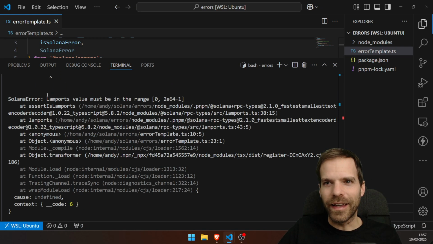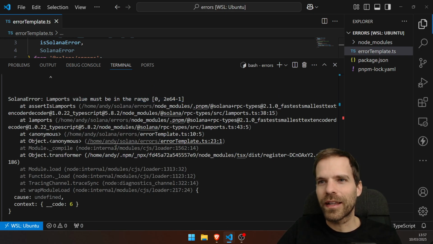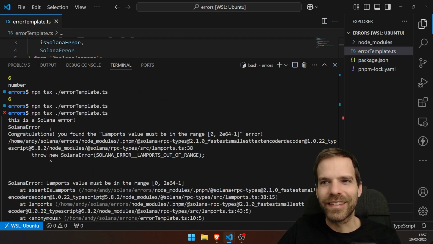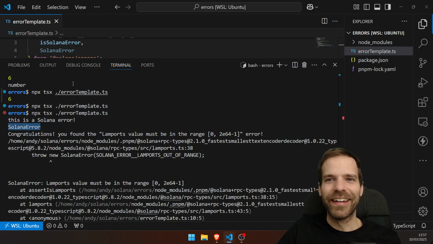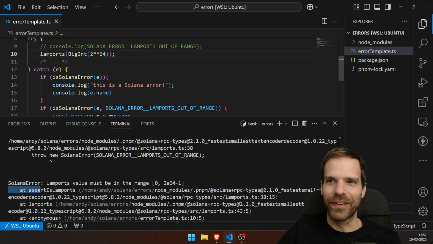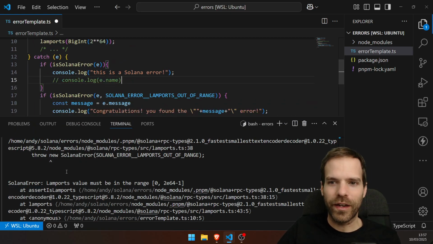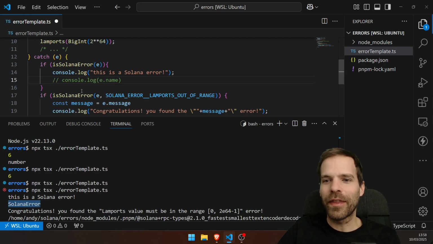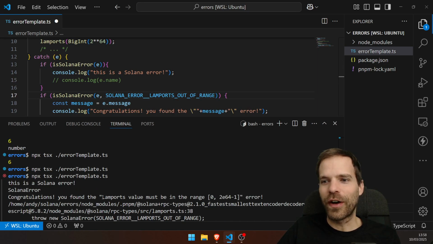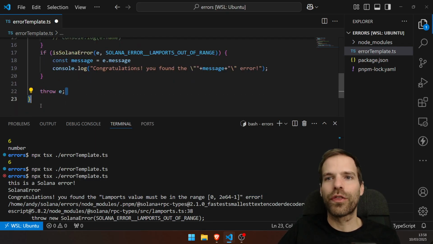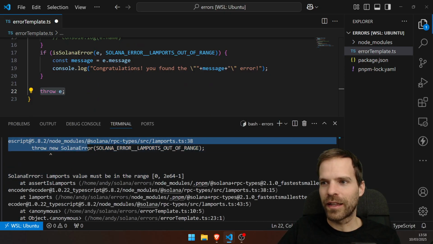Huh? Yes, I am getting this error. Nice. This is a Solana error. Name SolanaError. So this and this works. I'm gonna remove that again, but just so we saw that as well. And then we even found this specific one. We even found the SolanaError lamports out of range. Congratulations, you found the lamports value must be within range error. Nice. And then, because we still throw e, we get the entire error.